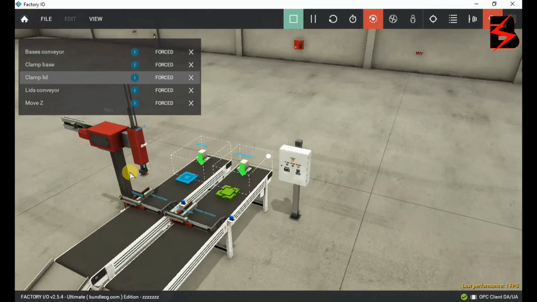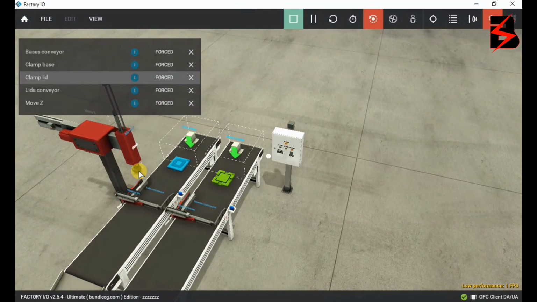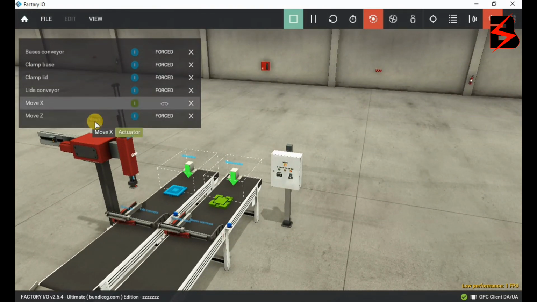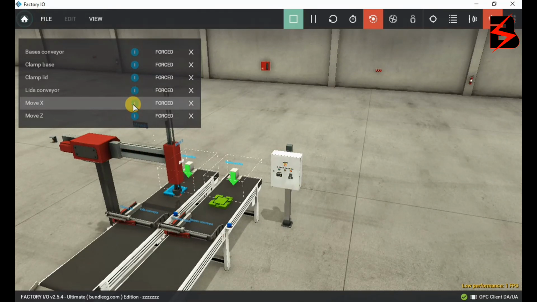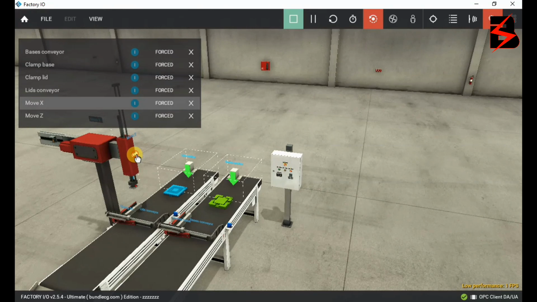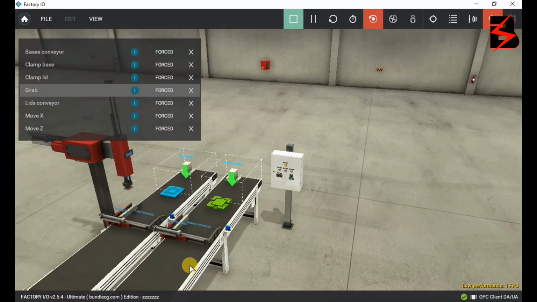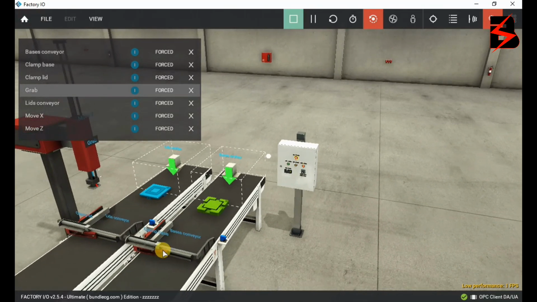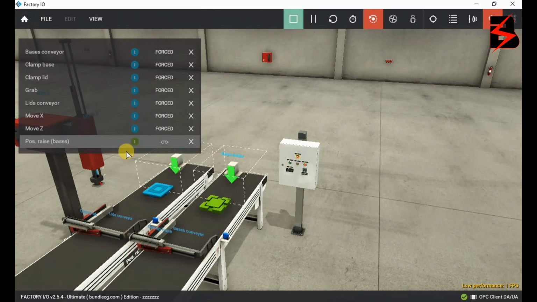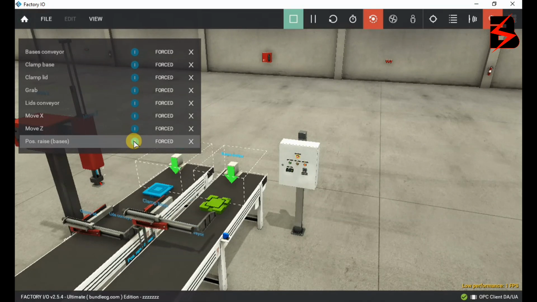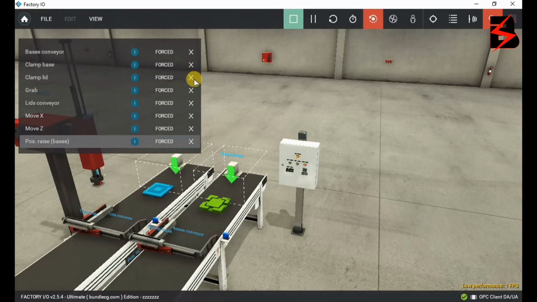I'm showing you the output devices, and those are the actuators that we have. We have here move X. When I switch it on, that is what happens. When I switch off, that is what happens. The grabbing, when I switch on, it releases the gas to grab. When I switch off, it releases. Then I have another output device here, the positioning. When I switch it on, it raises up. When I switch off, it goes down. So those are the output devices that we have.